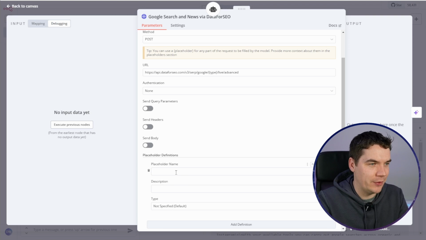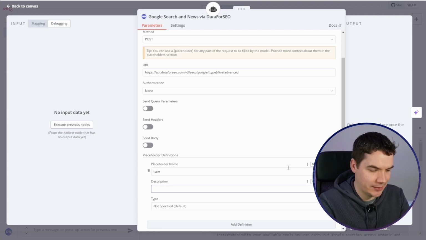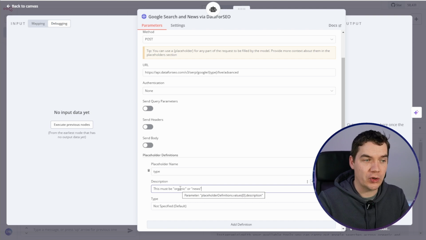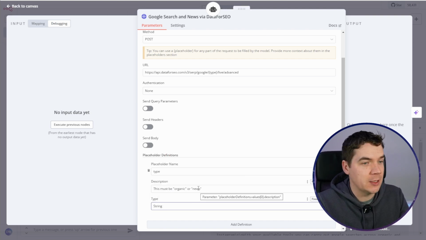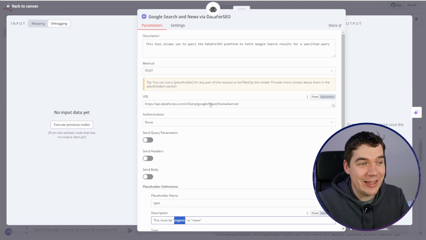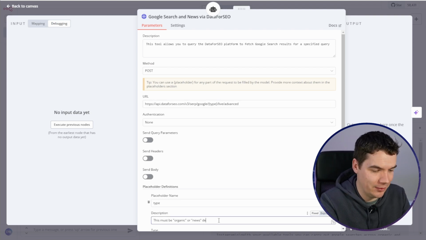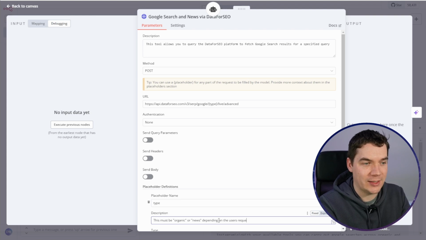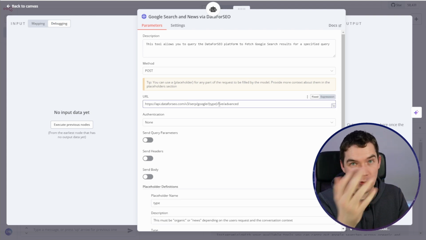So if you click add a definition, the placeholder here is type, and the description you're setting is this: must be organic or news. So you're giving it two options. The type is going to be a string, it's going to be text. But you're saying what's in this URL has to either say organic or news, depending on the user's request and the context. That way we can hit two different endpoints with this one tool, which is a nice trick.